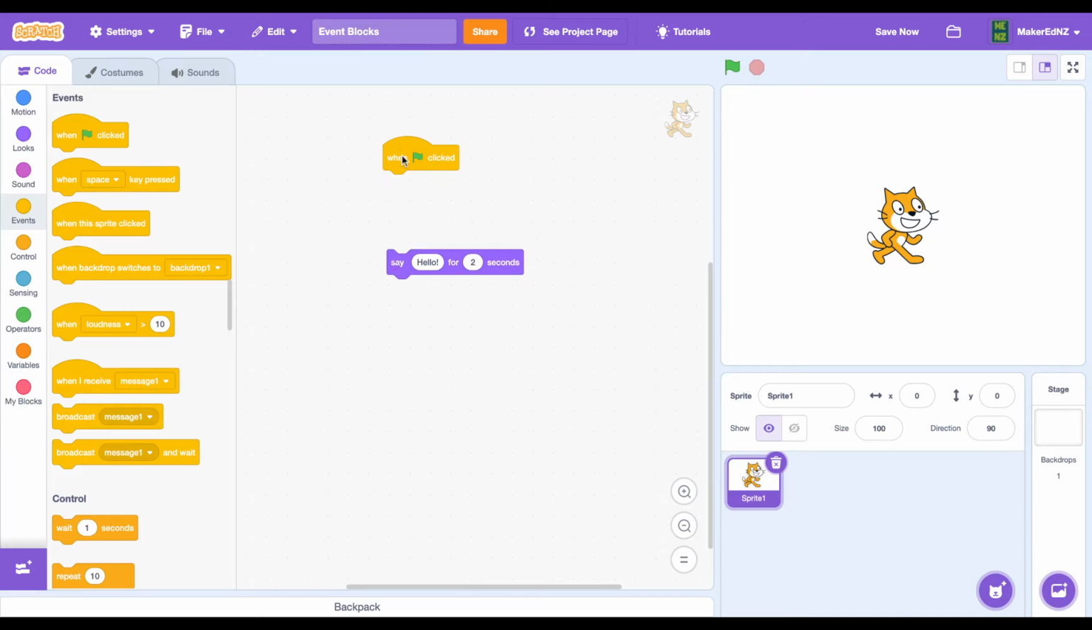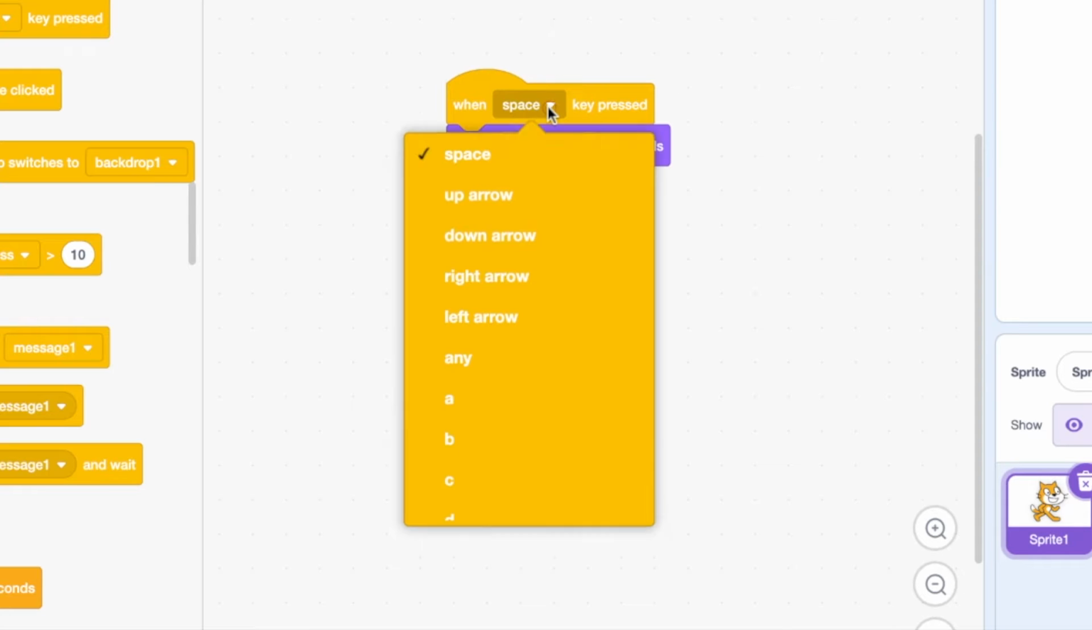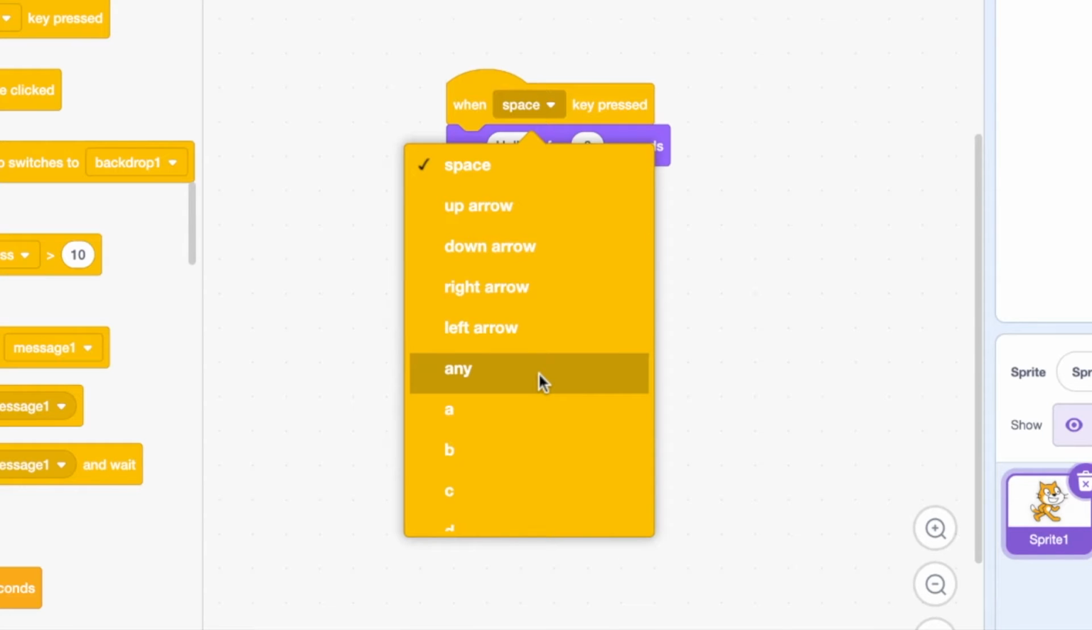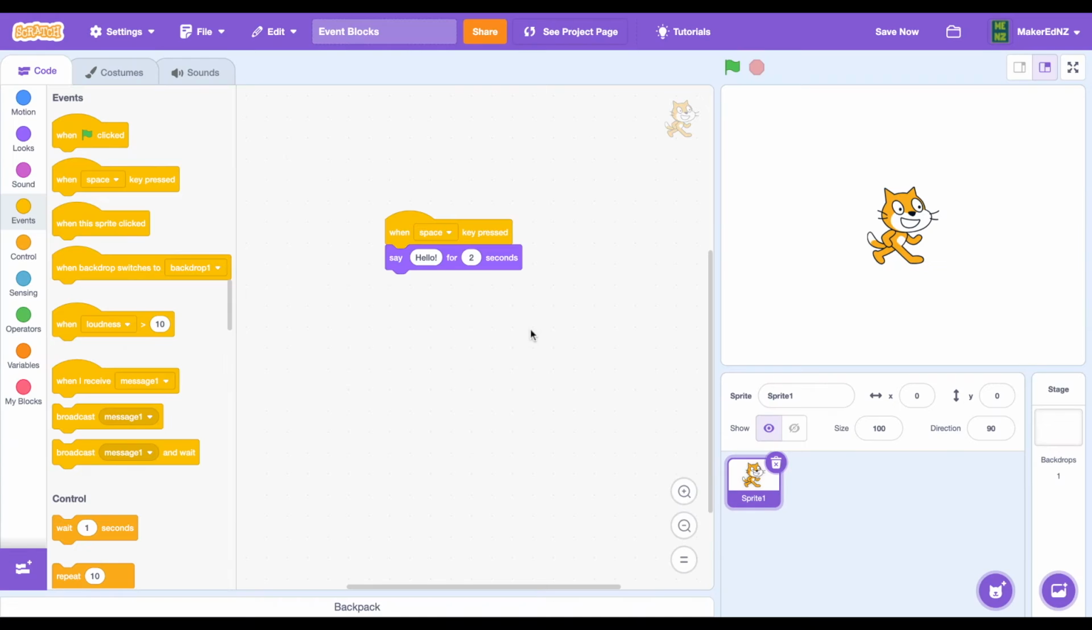Another block that we could use is when a key is pressed. So here the default is when the space key is pressed, but you can see that we have up arrow, down arrow, right arrow, left arrow, any key, and then all the letters, all the numbers. So if I press the space key like that, then the cat says hello.